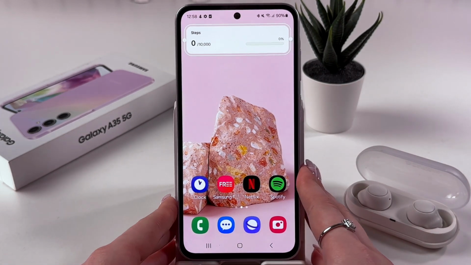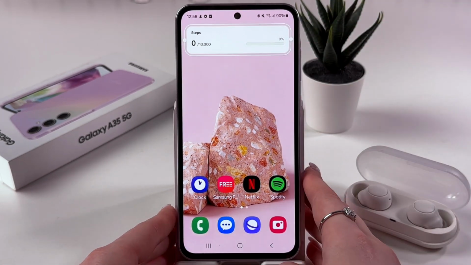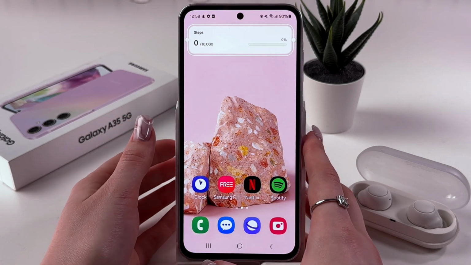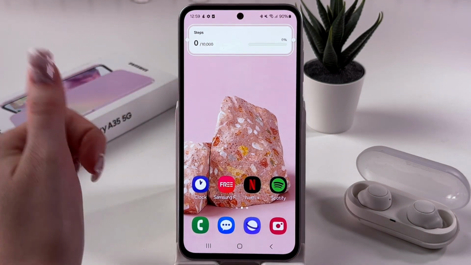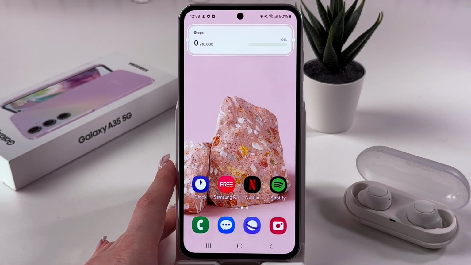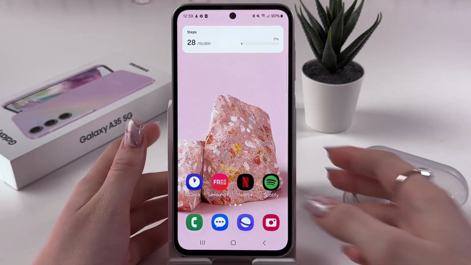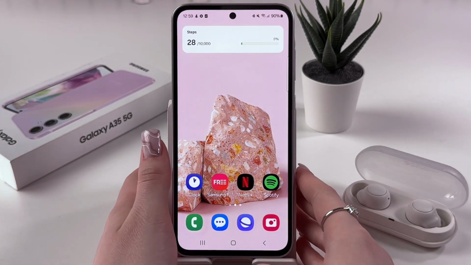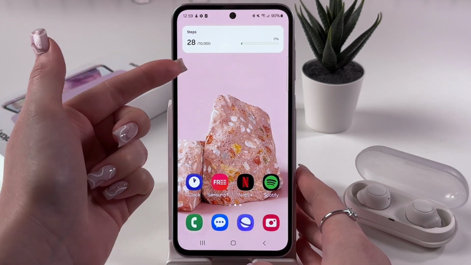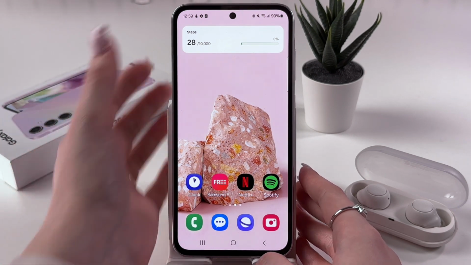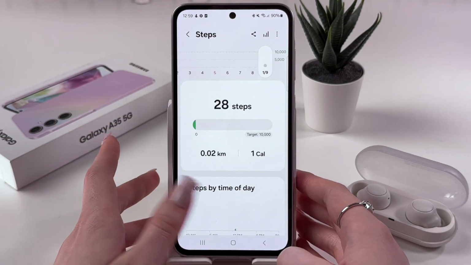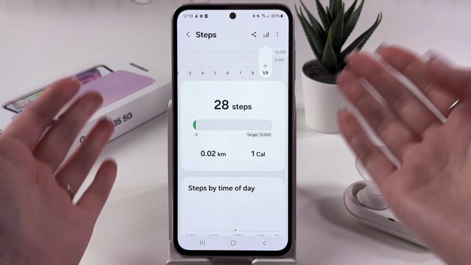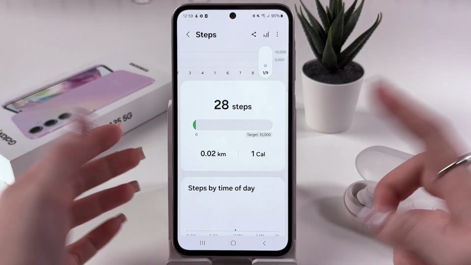And now let me show you that this thing is working. So I'm gonna just make some steps with my phone and return to show you the result. And now I'm back. I just walked around the room for about 30 seconds and I made 28 steps, so this is actually working. You can tap it and immediately access Samsung Health app in this steps tab.